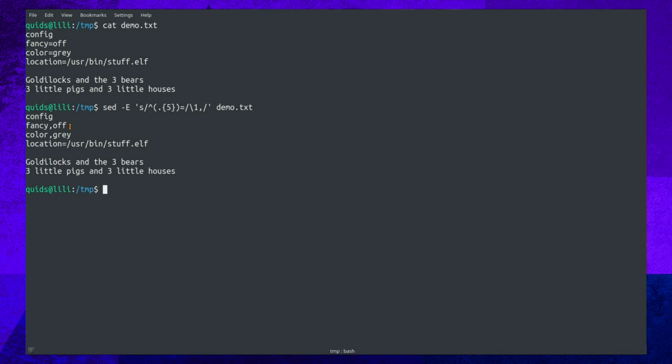Here we go. The equals sign for those 2 lines is now a comma, but the equals sign later on with location, as it's later on in the string, has not been changed, because it does not match this regular expression. The equals character I'm looking for at the 6th position is only those 2 lines.